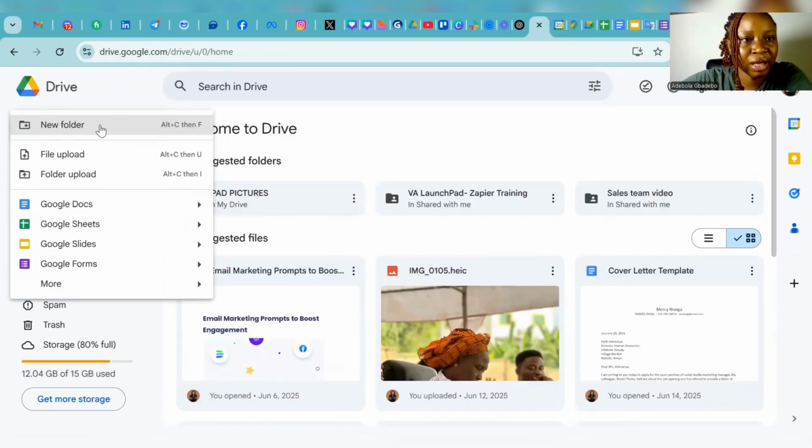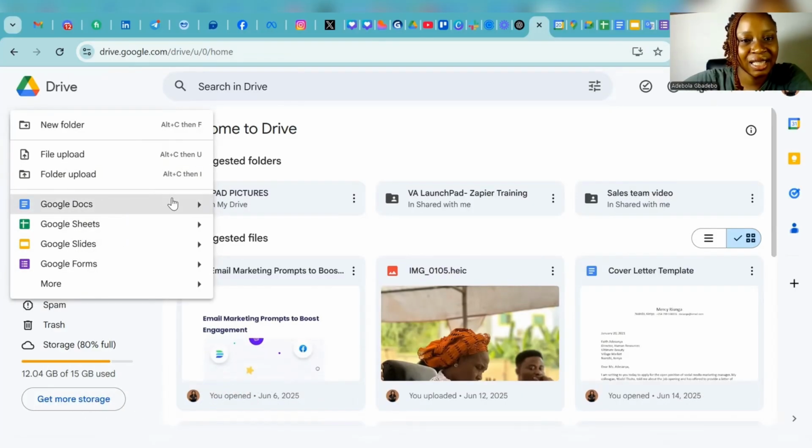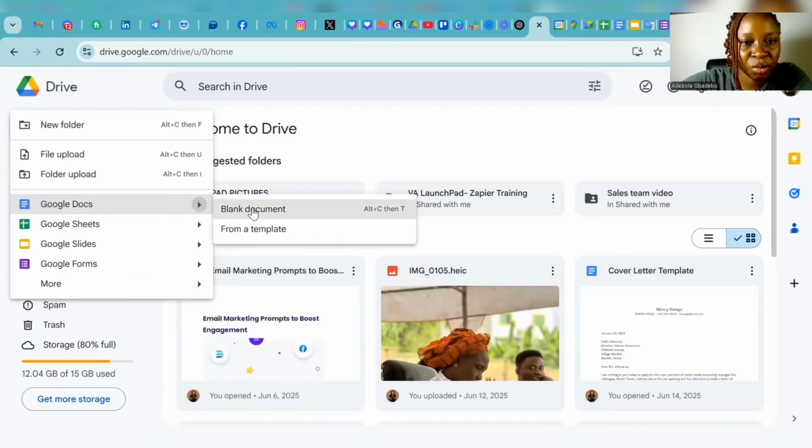Can you see where I clicked? You can see new folder. So if you want to create a new folder, you click on here. You want to make a file upload, you do it here. Folder upload, you do it here. See, all other Google Workspace apps are even integrated in it. So let's say you want to create a Google Doc in your Google Drive, you just click here. You can see blank document, or maybe you want to use their templates.